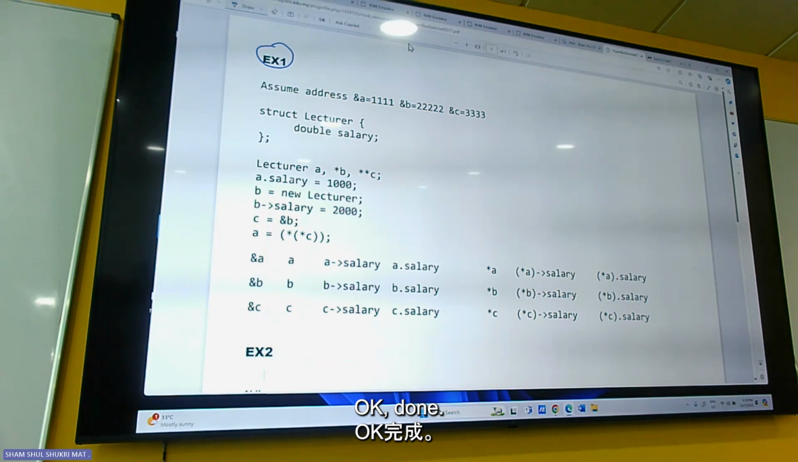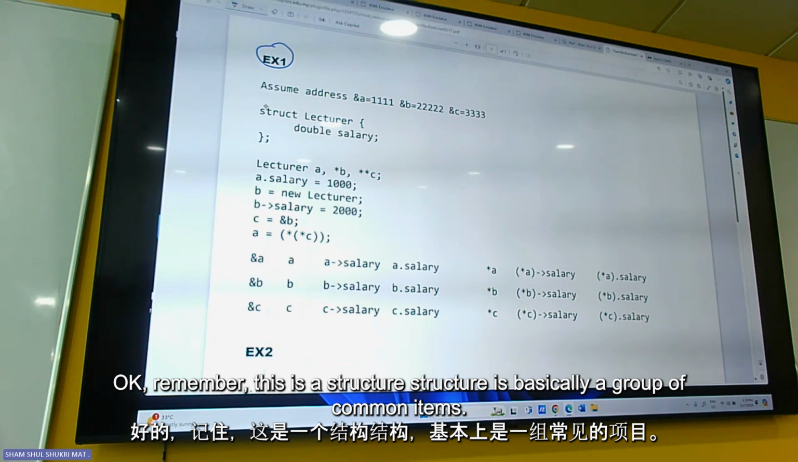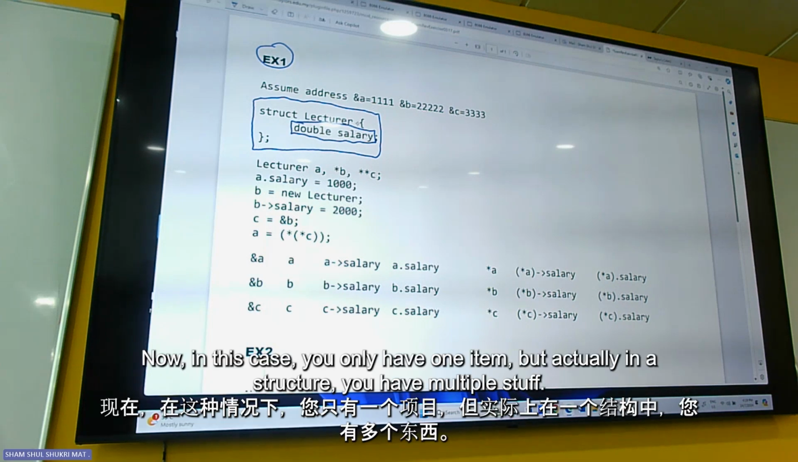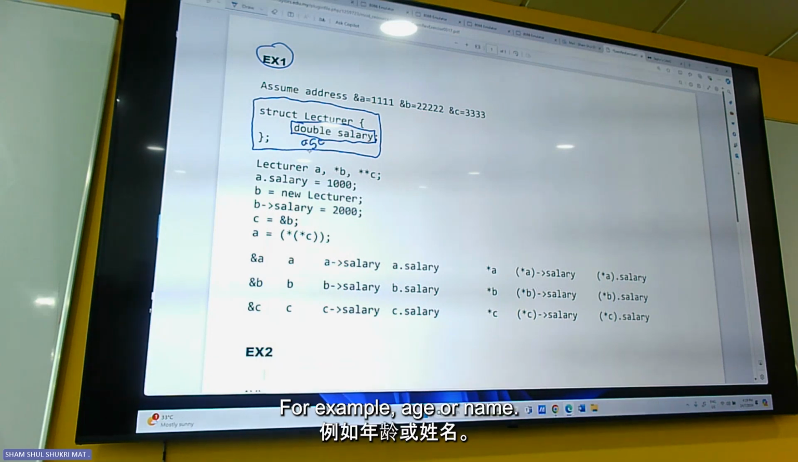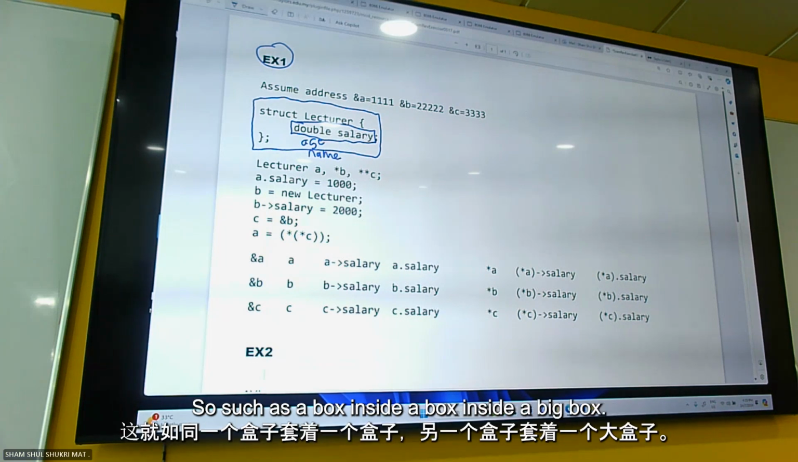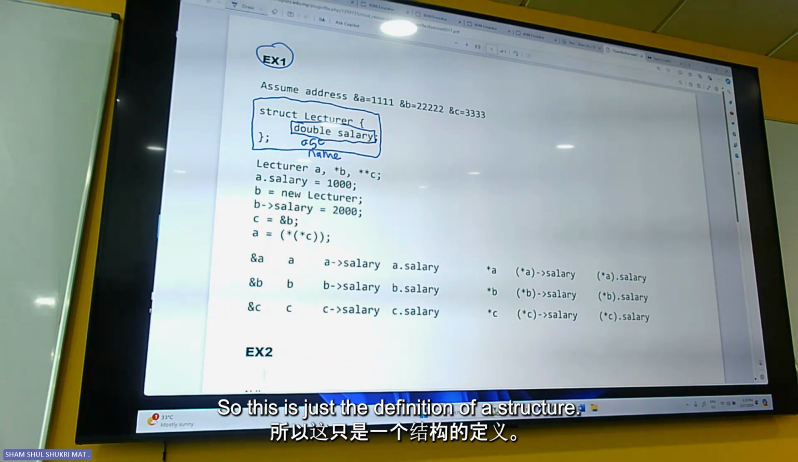Okay, done. Okay, remember this is a structure. A structure is basically a group of common items. The purpose of a structure is so that I can group many common variables together. Now, in this case, you only have one item, but actually, in a structure, you will have multiple items, for example, like age or name. So all can be grouped together inside a structure.